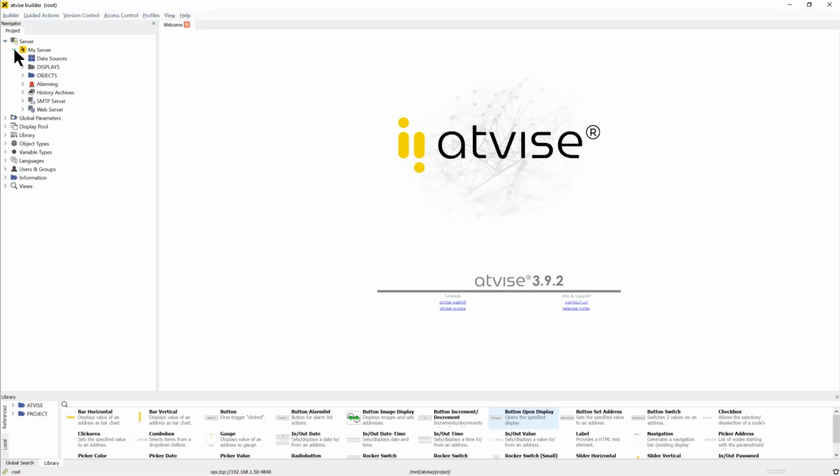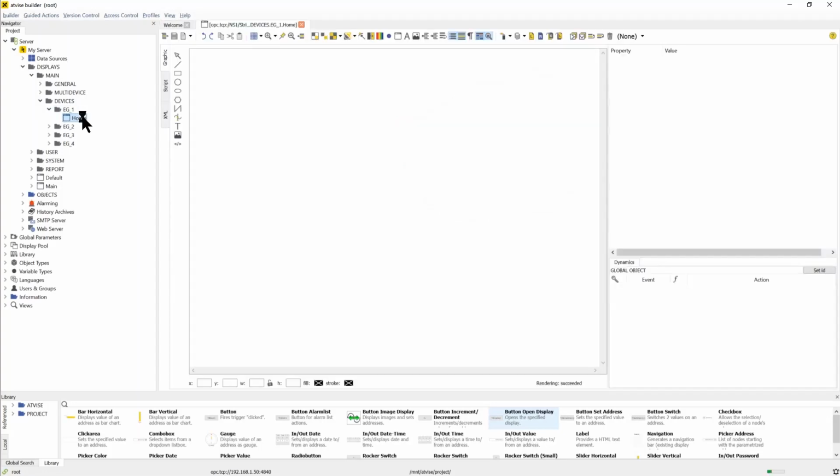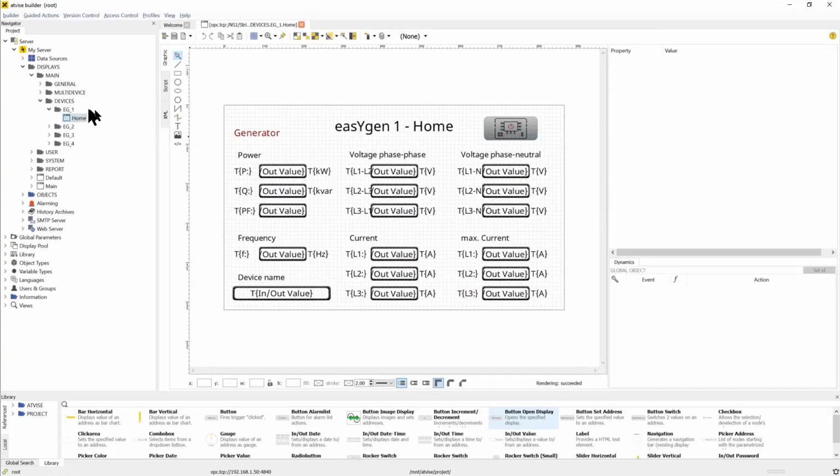Navigate to the display EG1. It is located at the path, Server, My Server, Displays, Main, Devices. Double-click Home. This display shows the generator values which come by default already.